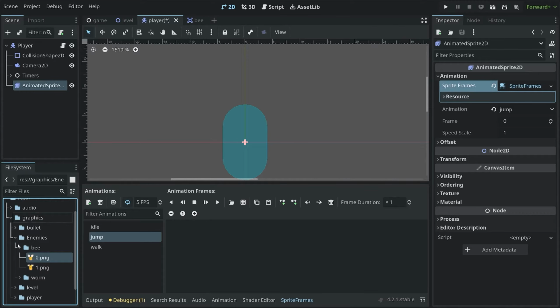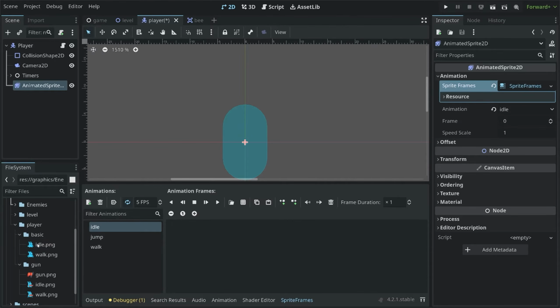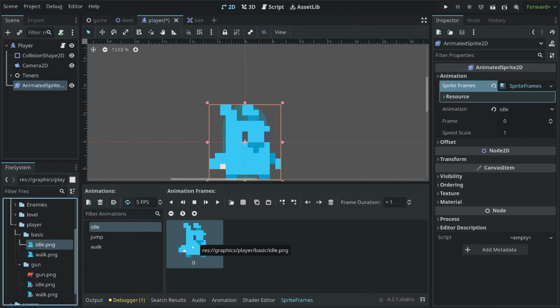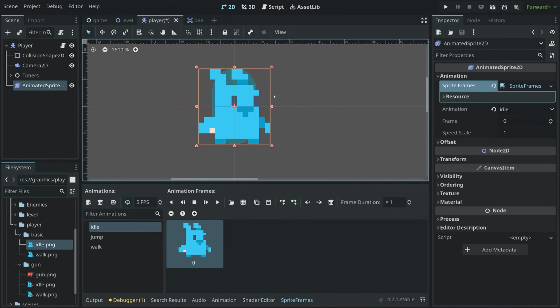For that, we will need to go to the player graphics, and in there we have basics and gun. And honestly, not that many graphics. The way the system is going to work, for example, for idle, we only have this one graphic, which is totally fine for an animated sprite, but it means that while we do have an animation, it's not really visible. We basically keep on playing this one frame continuously. So in practice, we have a static frame.